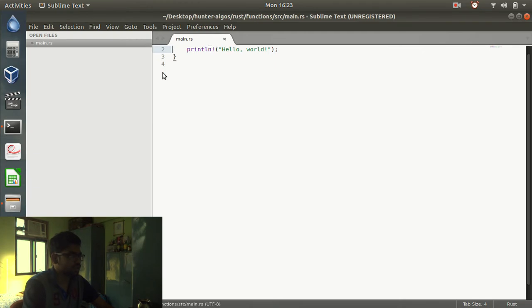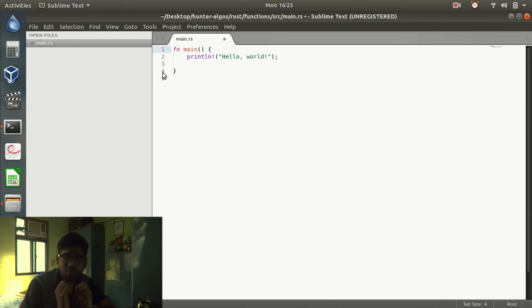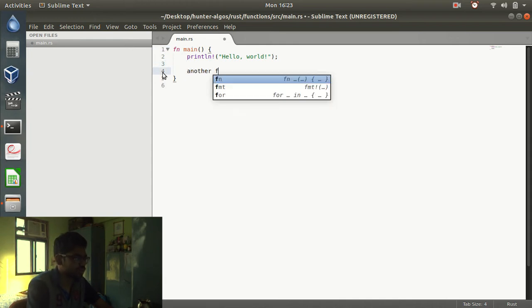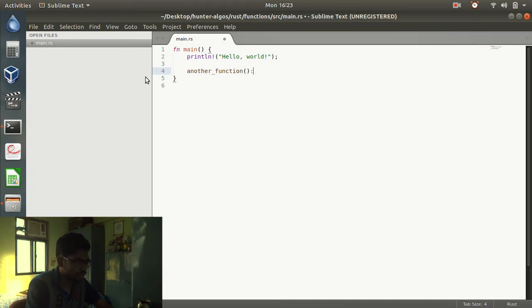We'll just put the most basic thing of calling a function from the main function. So we'll just give another function. Rust doesn't care where you define your function. You just need to have it in the code, that's it.